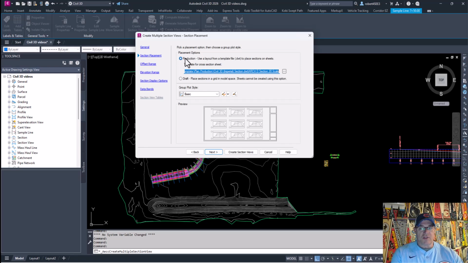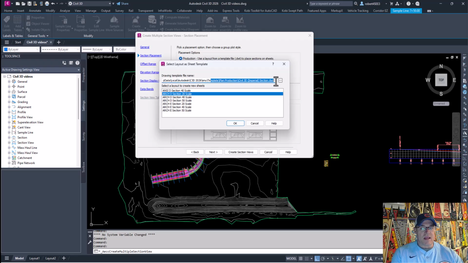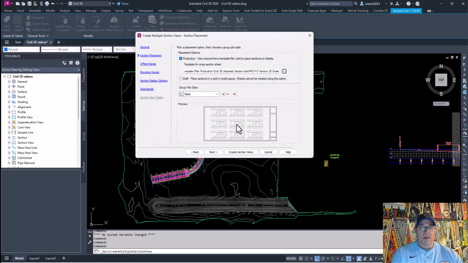I'm going to go production. And then I'm going to click on this icon here and figure out what scale I want to actually bring them in at. Okay, so you need a template here, and this is already in Civil 3D out of the box. This Plan Production folder in the Civil 3D Imperial sections. And so there's a tab in that template that says this, ArchD Section 20 Scale. So that's what I'm going to do. So I'm going to go OK.